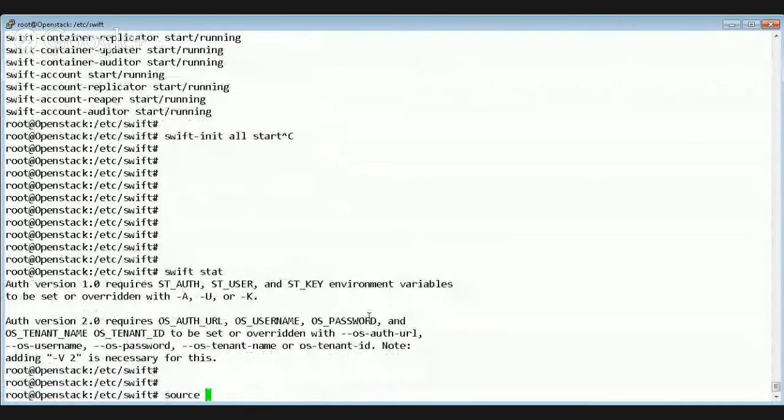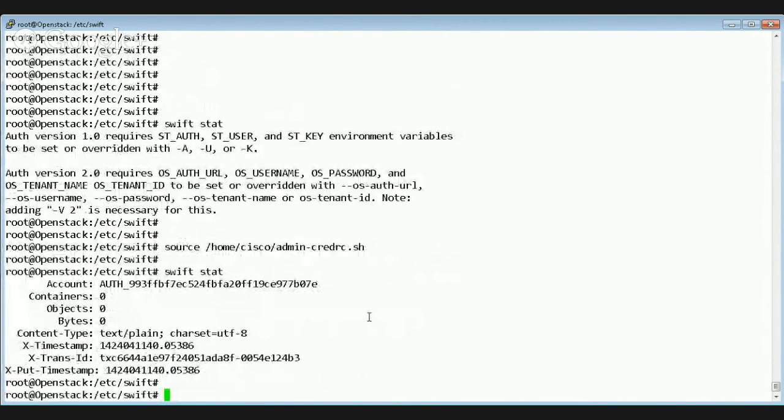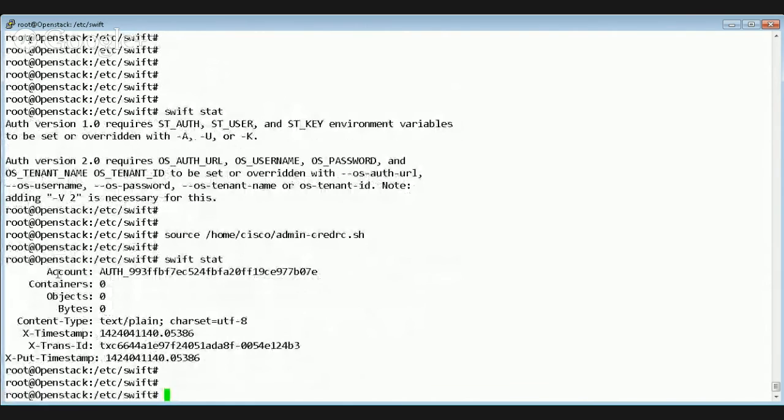It's looking for the Keystone, so I'm going to go ahead and source the credentials. Okay, yeah, so let's source the credential from here. And let's go ahead and rerun this command. As you can see, we're using account type. And so looks like we are getting a response from this Swift.